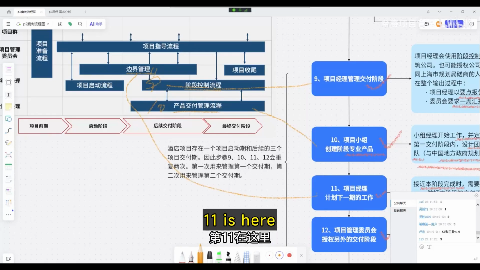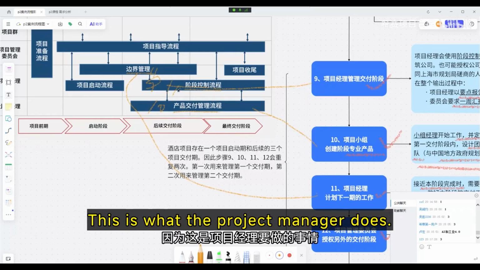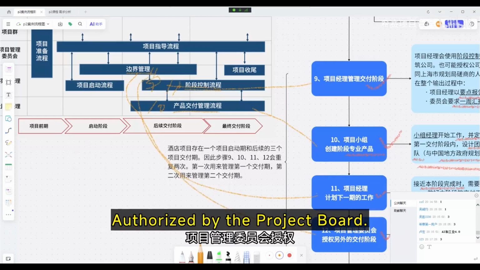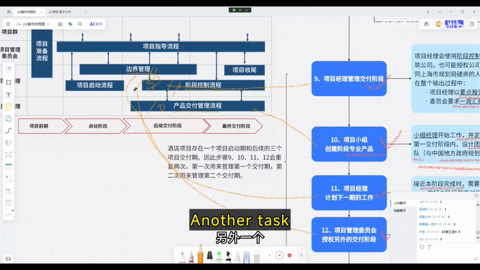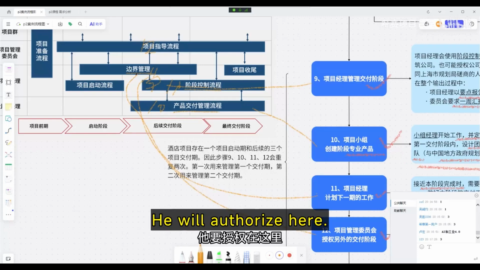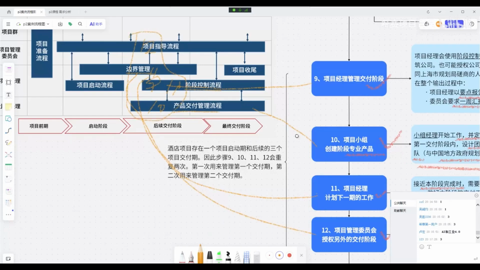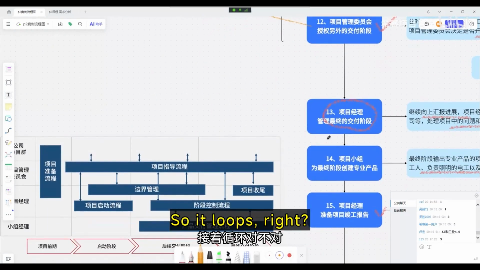Eleven is here. Stage management. This is what the project manager does. And the 12th is for boundary management. Authorized by the project board. Another task. 12 is here. He will authorize here. It's this range. Alright. So it looks right.